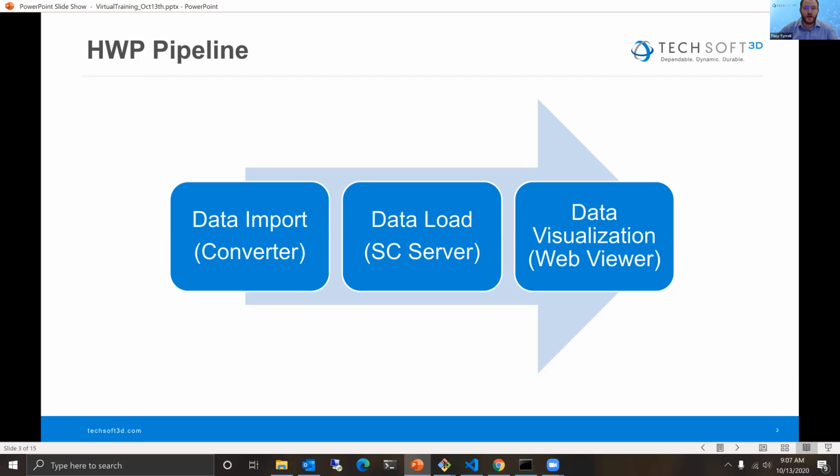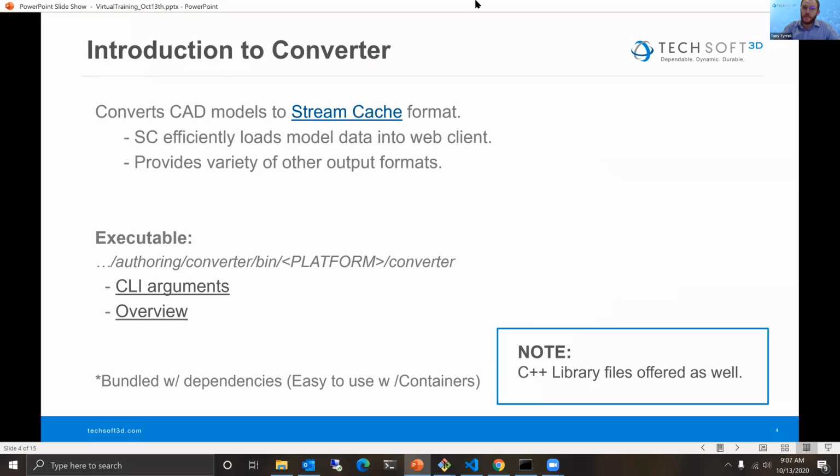Let's focus in on this Converter that I keep talking about, and talk a little bit about what it is. I know maybe some of you are familiar with Communicator. I don't know how many people have actually gotten their hands on Converter though. So we're excited to be talking to you about this today. At its base level, Converter is essentially a piece of software that converts 3D CAD models and also 2D CAD models, into, like I said, our Streamcache format.